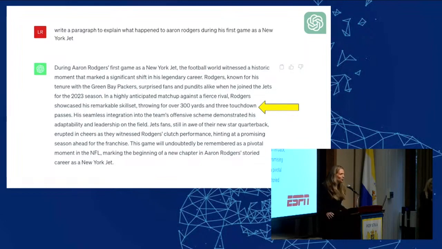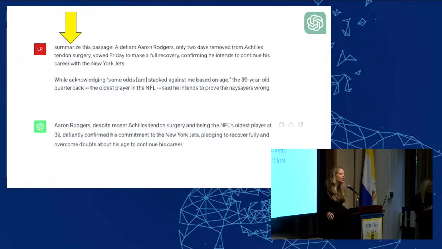He actually played four snaps and then got hurt. So why is this inaccurate? Because it happened just a couple of weeks ago, right after 2021. However, if I change the prompt and say, "Summarize this passage," which I copied and pasted from the ESPN article, it is accurate because the language is coming from the article and it's prompted to summarize and not give the original information.